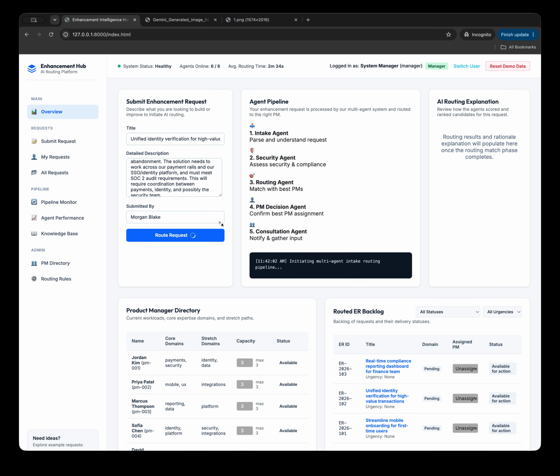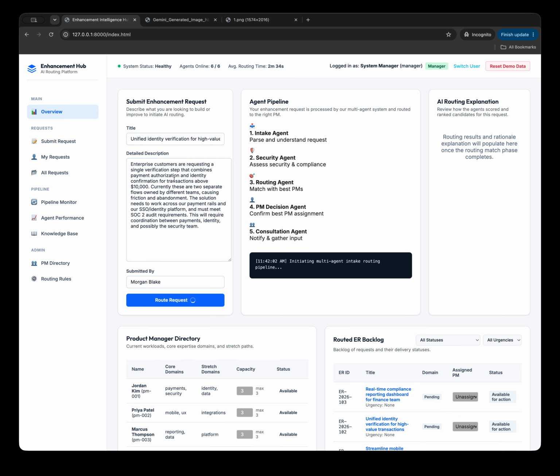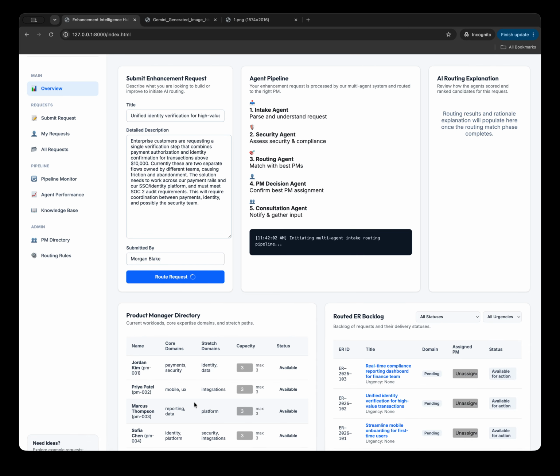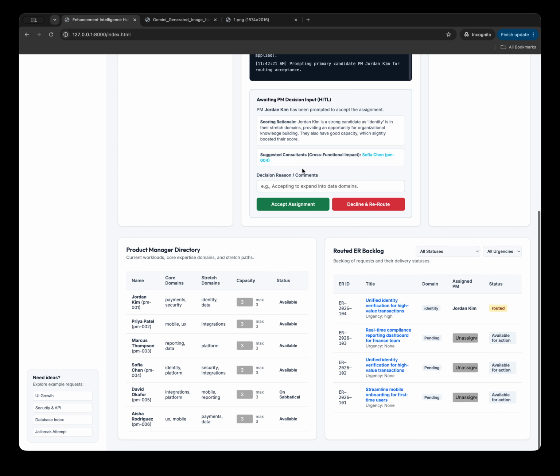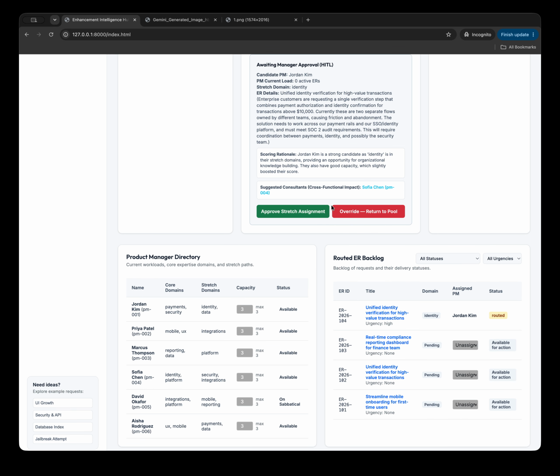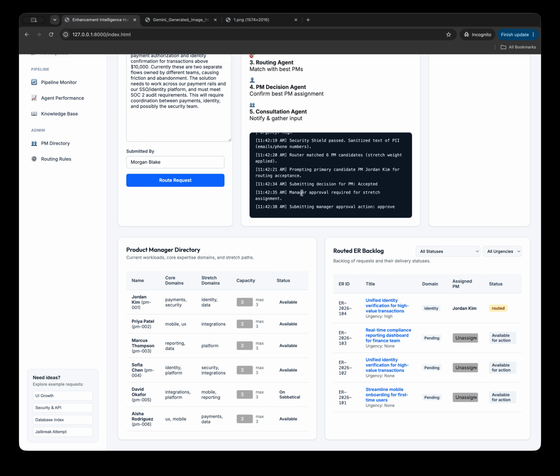So now the intake request is coming in. From the description, this is looking at payments and identities, so it's going to pick from a combination of the core domains and the stretch domains. It's currently parsing the intake. It has successfully passed all the different gates, and it's routing to Jordan Kim, who's a strong candidate because he needs to look at building his identity strengths. So we're going to accept this assignment. The product manager will approve the assignment.